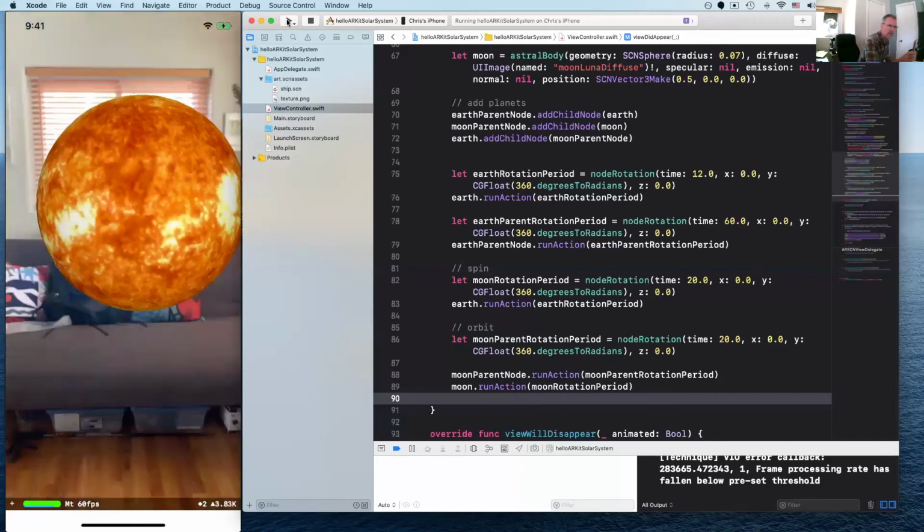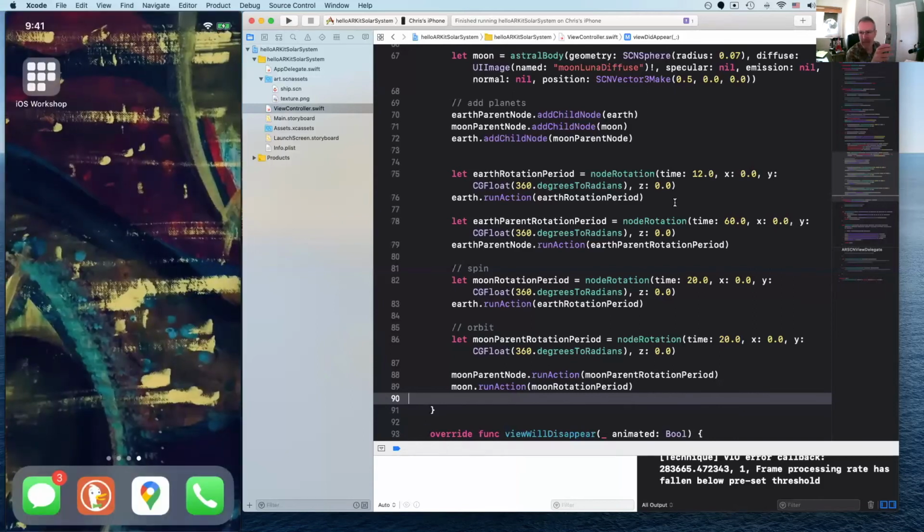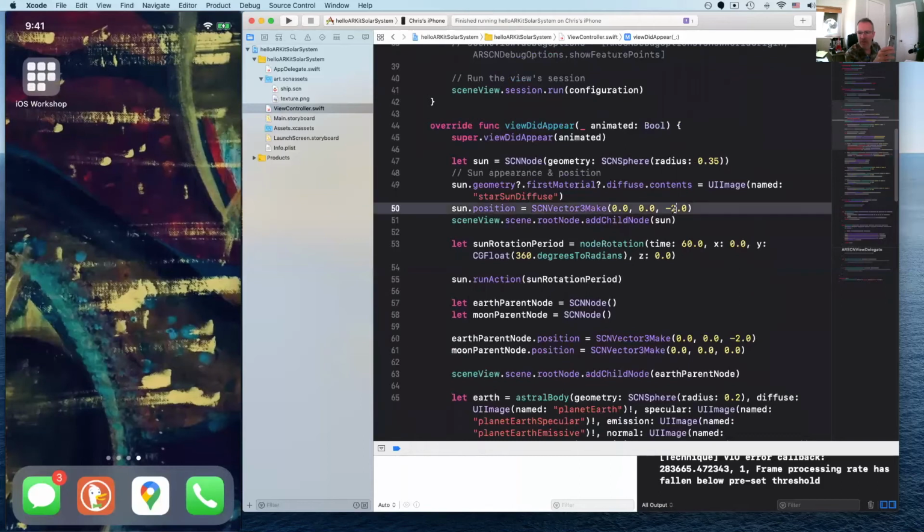Oh, that's too far. Here's what I'll do. Let's make it where the sun is closer initially. I'll make it 0.5 meters in front of us initially. That'll kind of put the universe right in the middle of my workstation here. Yeah, that makes sense. The solar system, rather.